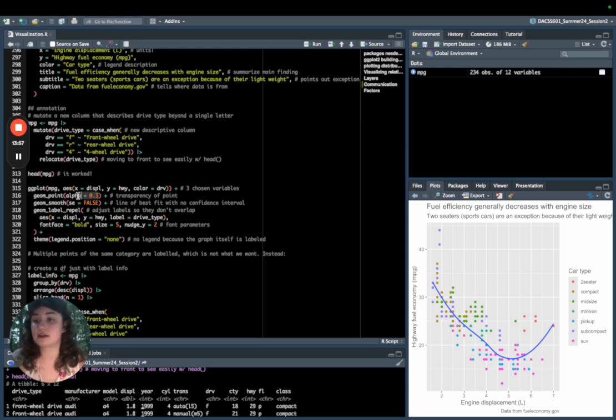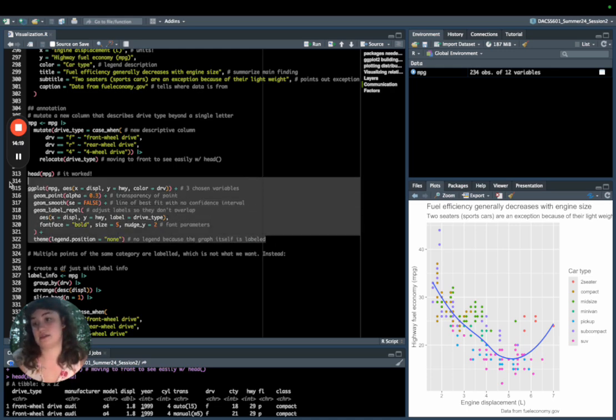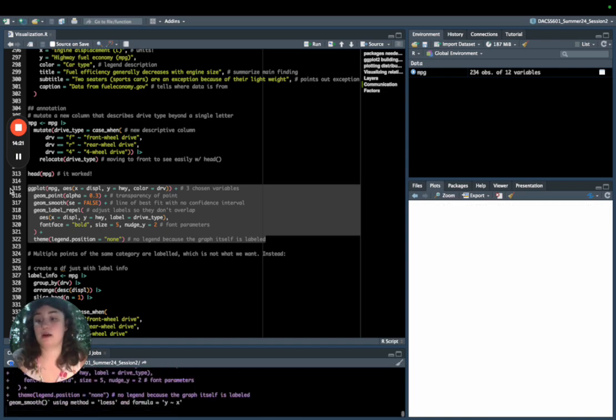Geom point, I played with the transparency a little bit here just for fun. Geom smooth, line of best fit. And now geom label repel. This makes sure that your labels don't overlap. X, again, we have our font being bold, and you can adjust different parameters for your font. And then I add no legend because we're going to annotate the data. But here we see a problem.